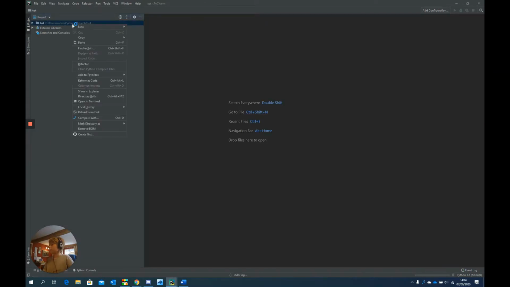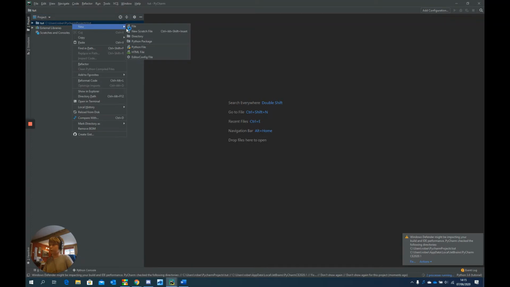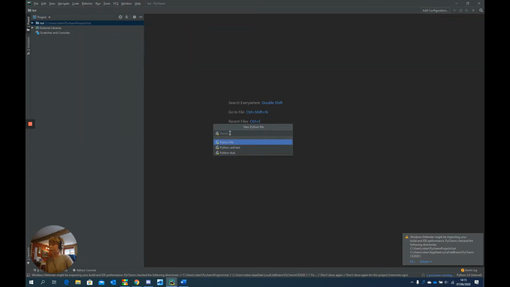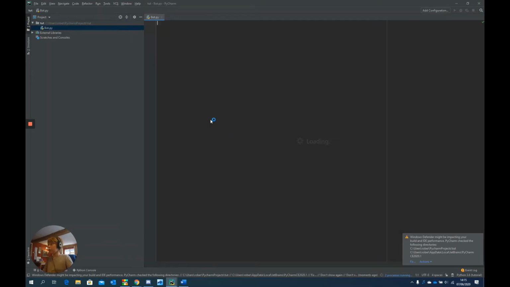And then we're just going to want to go in here, and then we're going to want to go new and Python file. And name whatever you want. For the sake of this tutorial, I'm just going to call it bot. And then right now, this is not going to work at all. So we're going to have to add a configuration.